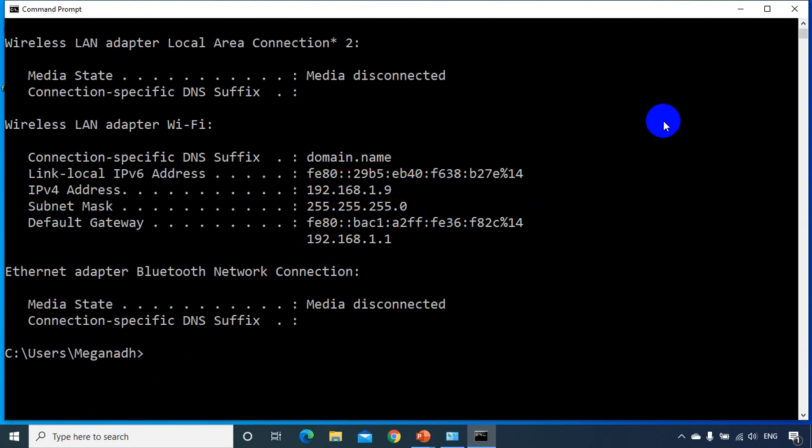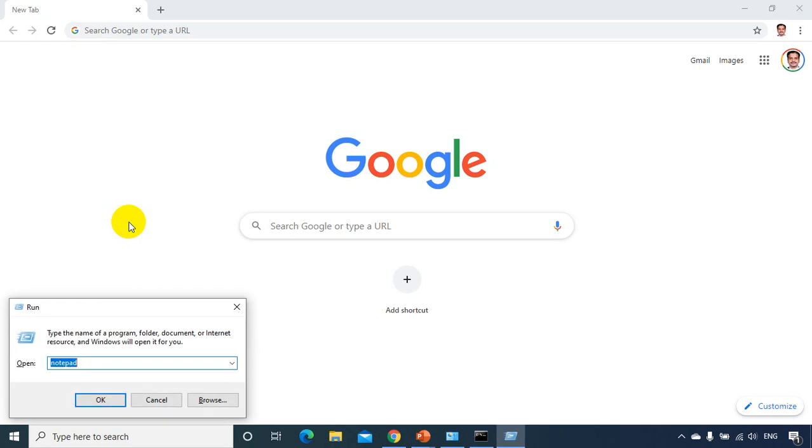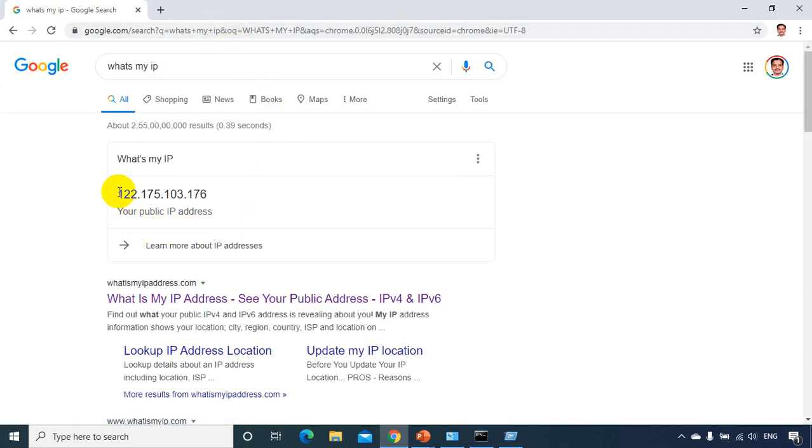So if I want to find the global public IP address, all I have to do is simply open a browser and type, what's my IP? That will show you the public IP, one way to find it. So I'll just search for it. You can see here, this is my public IP address. Using this, my computer is recognized on the internet, right? And remember, this can be static or dynamic depending on your agreement with your internet service provider.